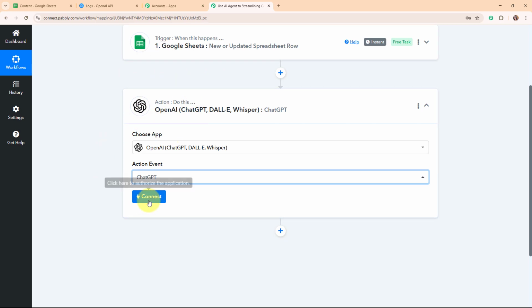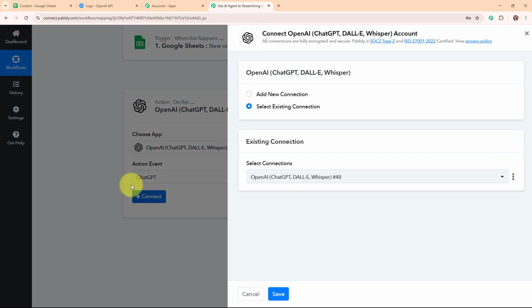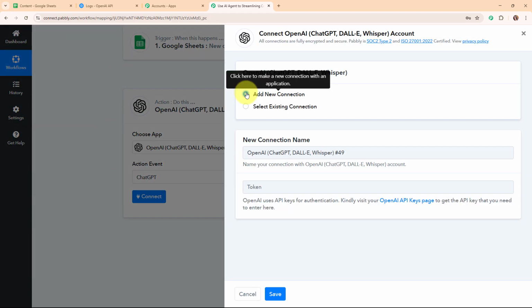Alright, so now to connect my OpenAI with Pabbly Connect, I'm going to click on this connect. Here, to build a new connection, I'm going to select add new connection. If your OpenAI account is already connected with Pabbly Connect, then you can click on select existing connection. And now to build a new connection, it is asking me to enter the API token.